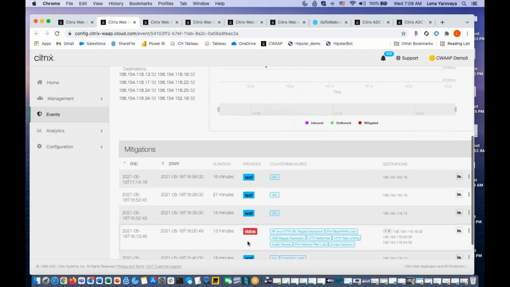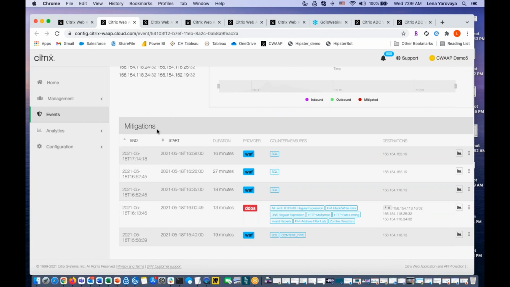Now let's take a look at mitigations. Now you can see in one event different incidents altogether, in this case, WAF and DDoS. Now for DDoS, for example, mitigation is associated with a number of countermeasures enabled by SOC. So DDoS protection is fully managed. You don't need to do a thing.